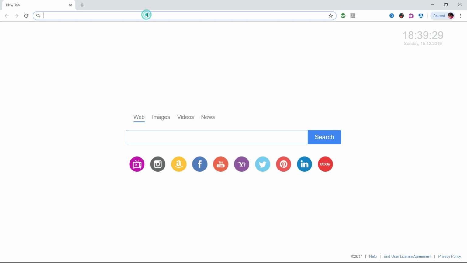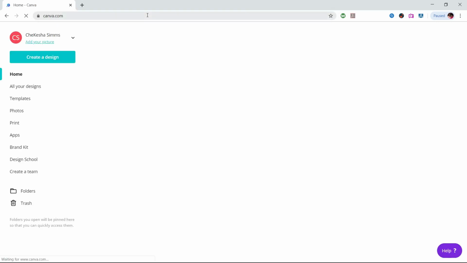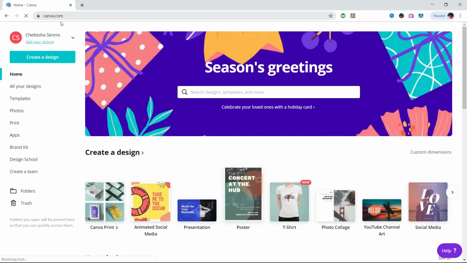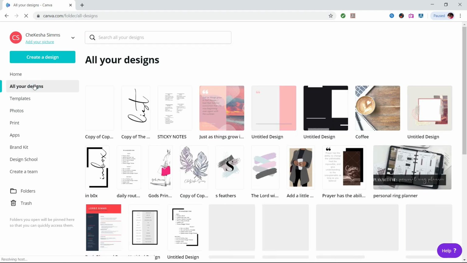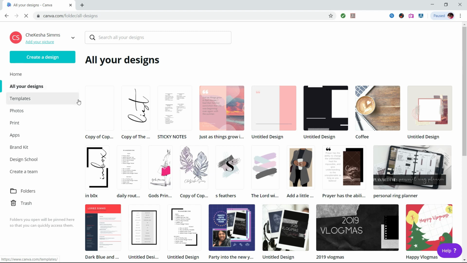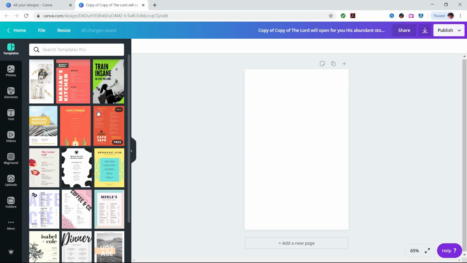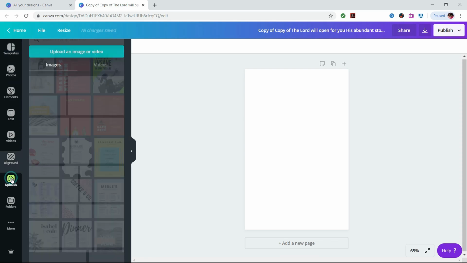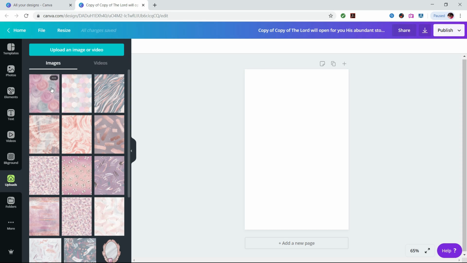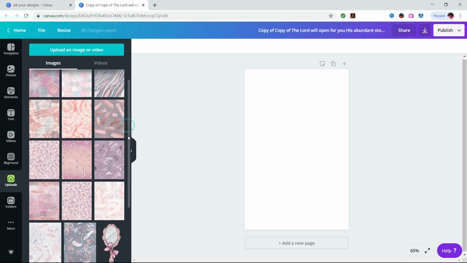All right, so I have opened up a web browser and I am opening up my preferred design program, which is Canva. And this is a free program or you can purchase it. So what I have here is a blank page that I've already sized to half letter size because I want my card to be a smaller size card.